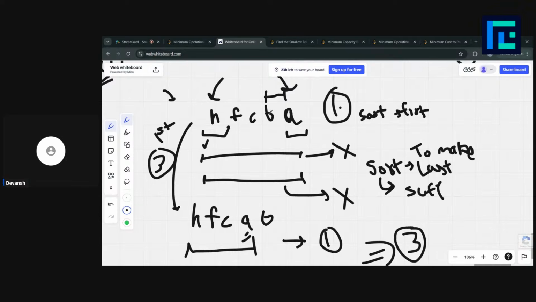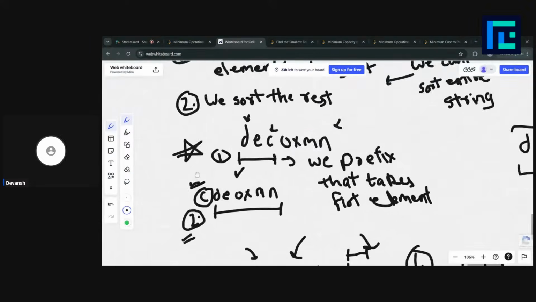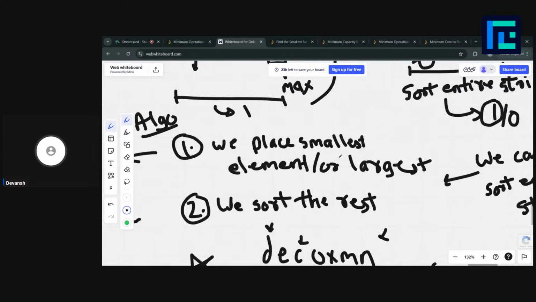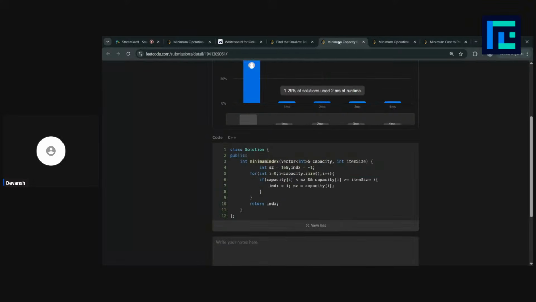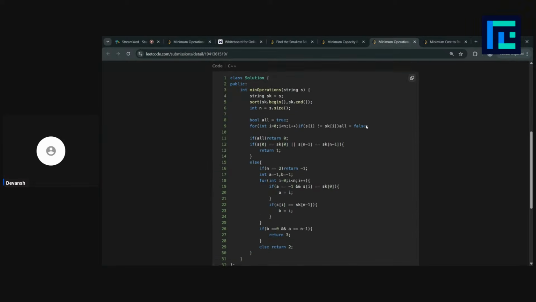So this is the problem with it. After noticing that, we could actually write our solution based on this, right? First, we place the smallest or the largest element at its position, and then we sort the rest of the array. Also, we need to check if it's already sorted or not. So let's go through my solution. Yeah, this was my solution.